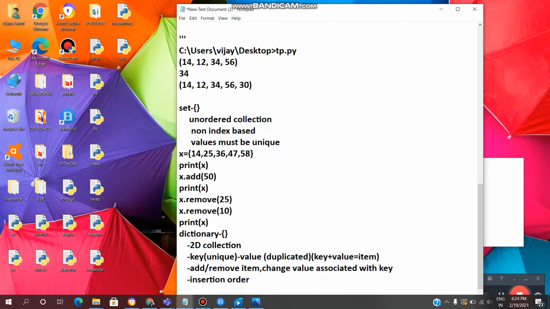A dictionary can be created by using this symbol. This is a 2D collection. It has key value pairs. The key should be unique. The value can be duplicated. So key plus value equal to item. We will call one key and one value equal to one item. We can add and remove items. We can change values associated with a key.